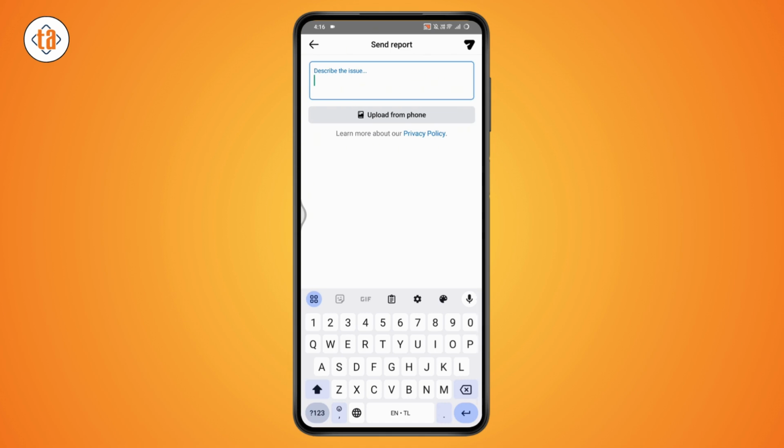And once you've done that, you can also upload some screenshots by going for upload from phone, and then you can add some screenshots and go with send, which is on the upper right. And once you've sent, you might get some help from Facebook team. So that's how you can fix cannot create page.